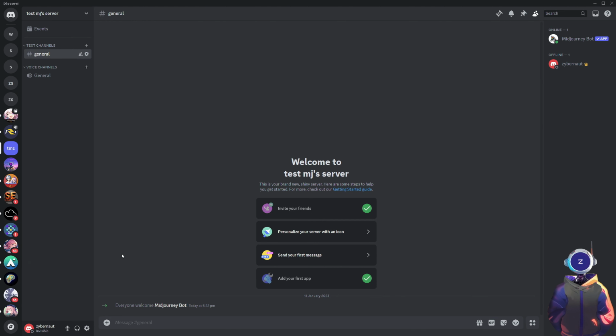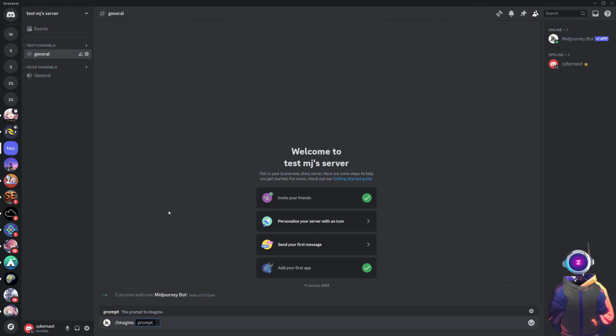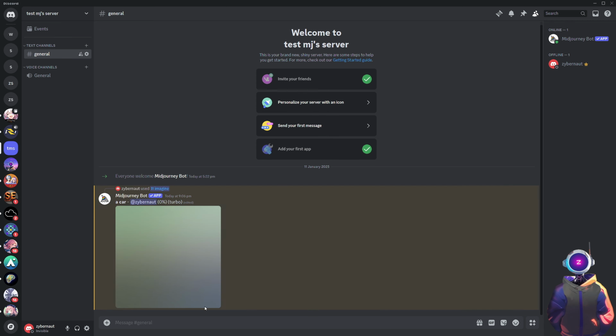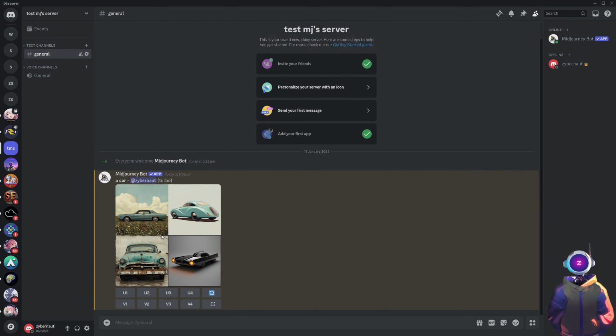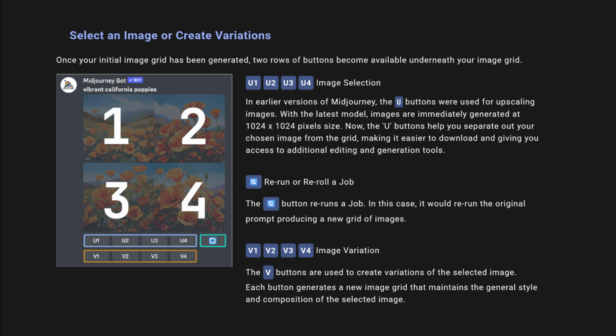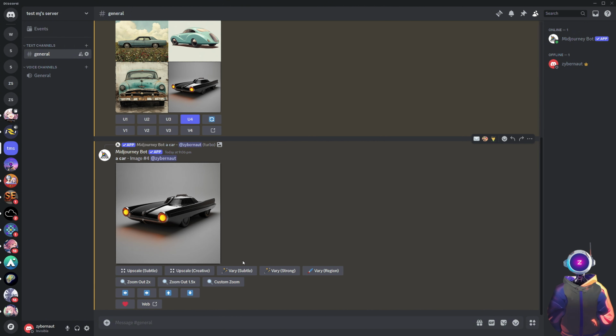The core of Midjourney lies in the prompt, essentially the description you give to guide the AI in creating your image. To begin, simply type /imagine in Discord followed by your description. For instance, a car. Midjourney will then generate 4 images based on what you've described. It's super straightforward, yet the results are absolutely stunning. Once the images are ready, you can use the buttons labeled U1, U2, U3, and U4 to upscale individual images from the grid. This makes it easy to download or further edit them using tools like zoom out or pan.